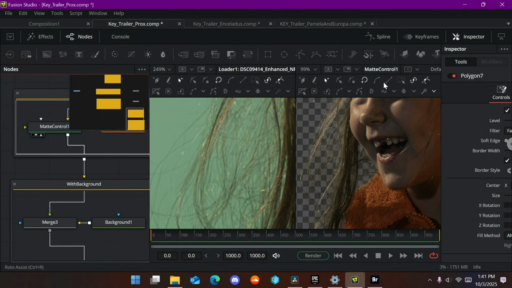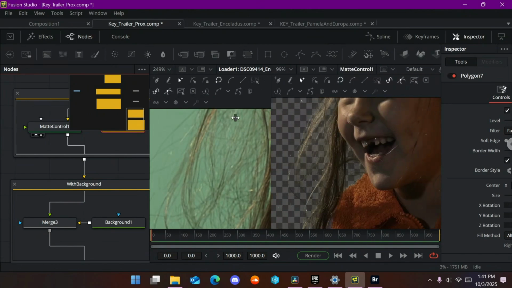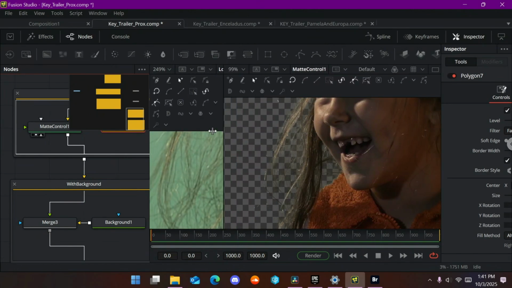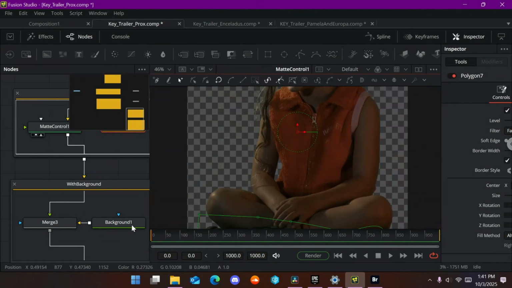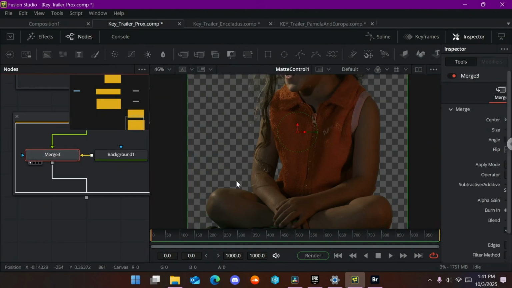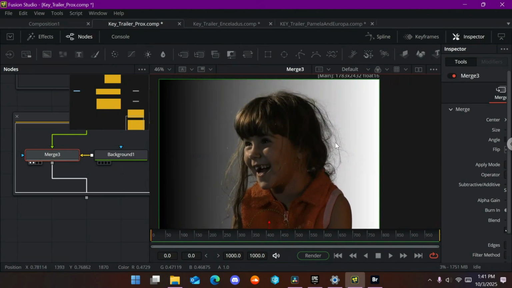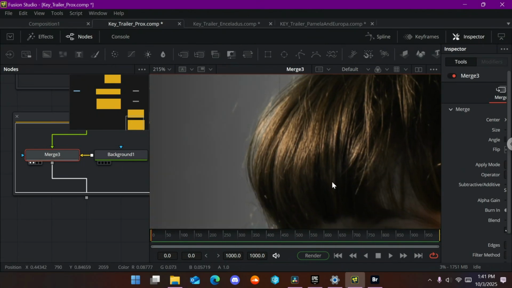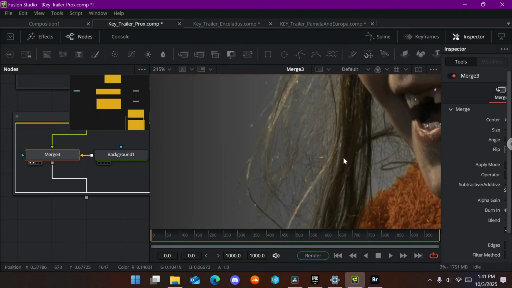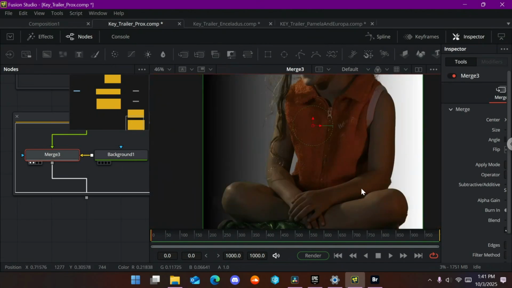And then just for giggles at the end, I put it on a background just to make sure that I was doing a good job. Oops, let's go to this. Oops. Just a gradient. But look at all that hair detail maintained. Much better than Keylight. In After Effects, at least.